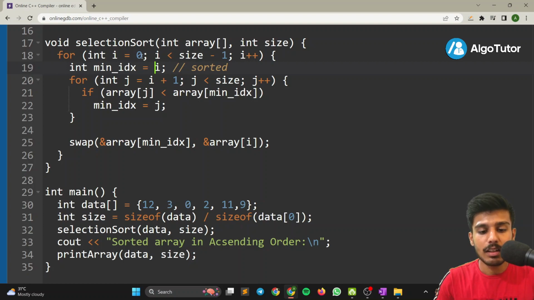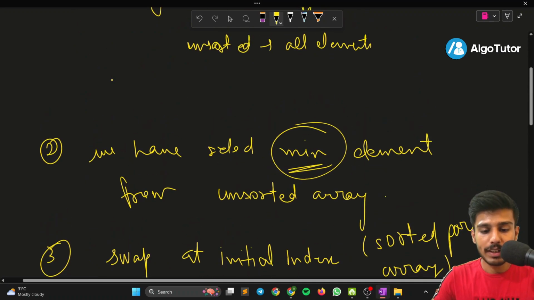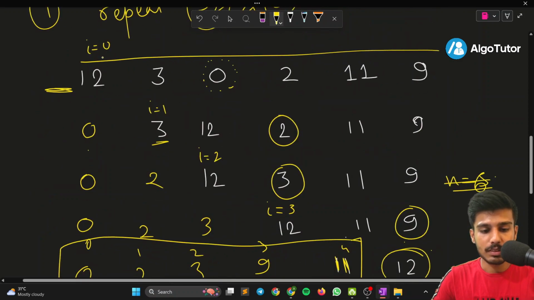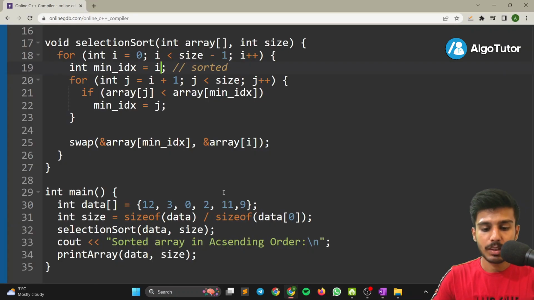So I've taken i. Initially i is 0, so initially the minimum index will be 0, as we have performed over here. Initially it was 0, so that's why I have taken 0 over here. Now I'll start by running another loop which will go from i plus 1, because till i it is sorted and unsorted starts from i plus 1 to the last point of the array. Because we have to find what? We have to find the minimum.